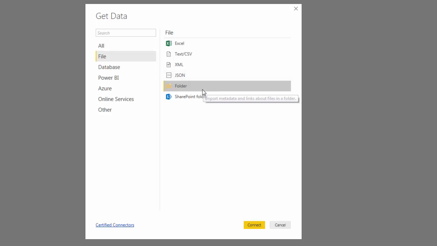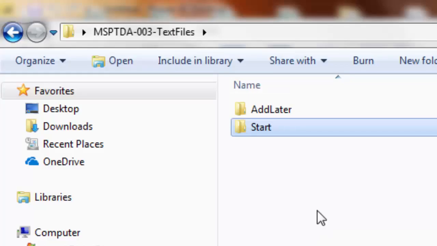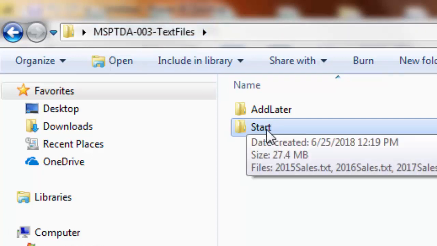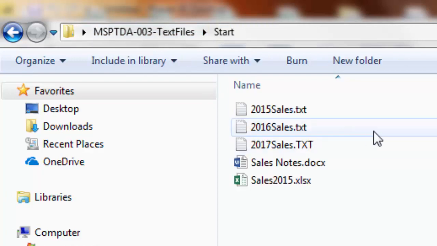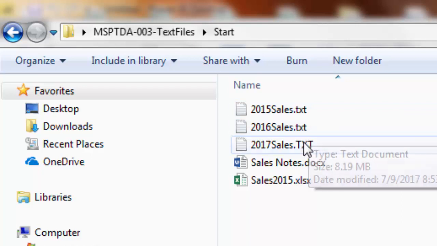Before I click this, I'm going to stop here and go look at the text files. You get to download this as a zipped folder and then unzip it. Inside this folder, there are two other folders. If I double click on Start, there's our sales data, 2015, 16, and 17.